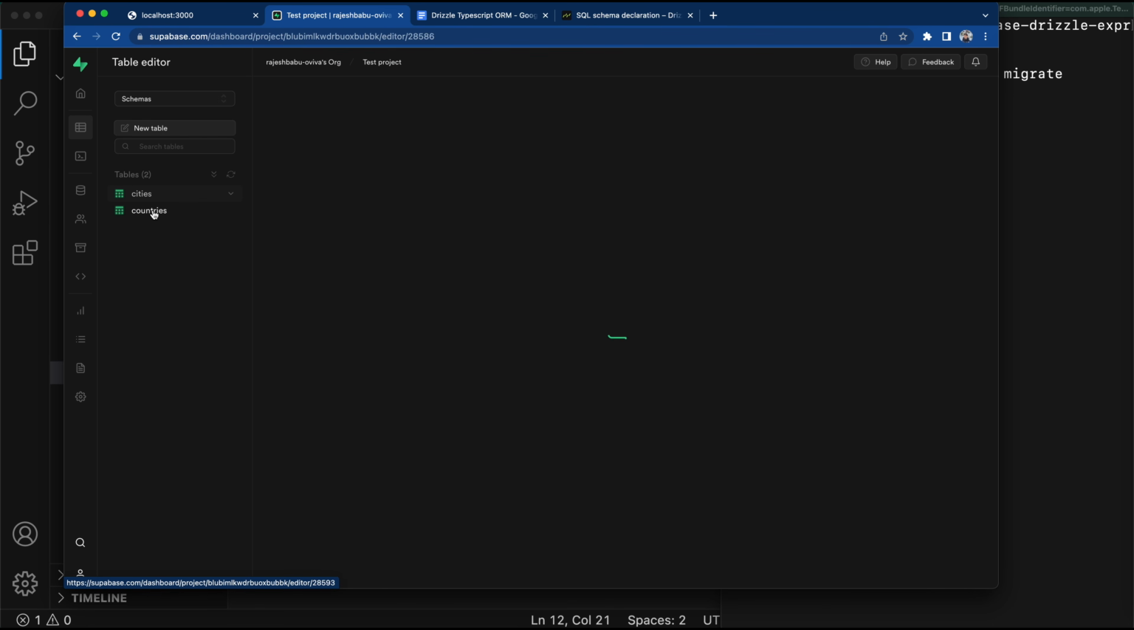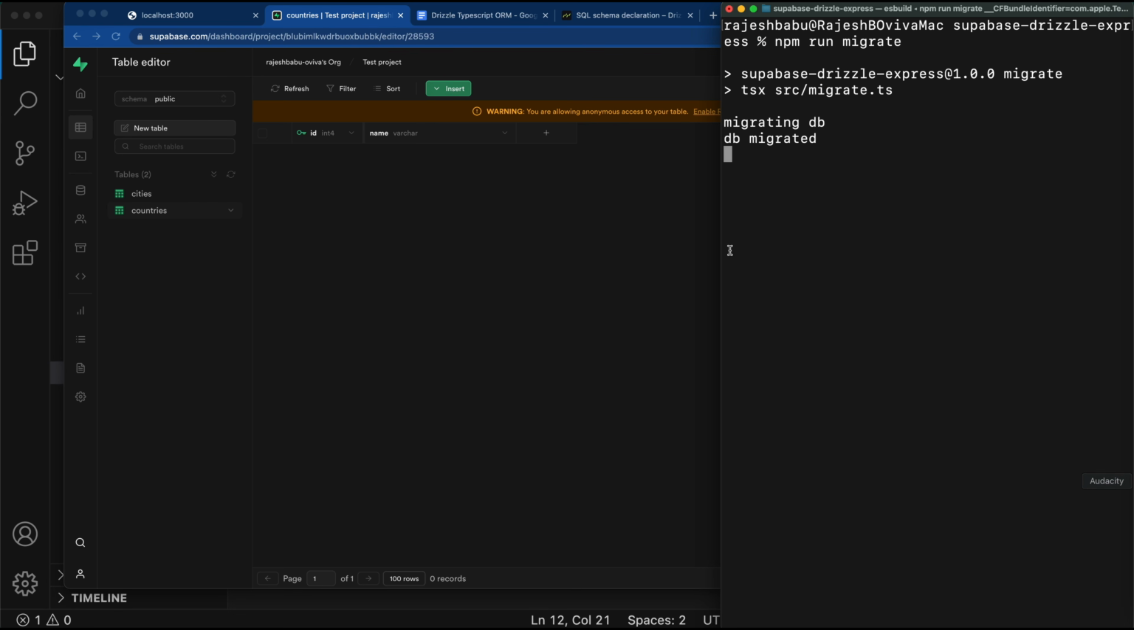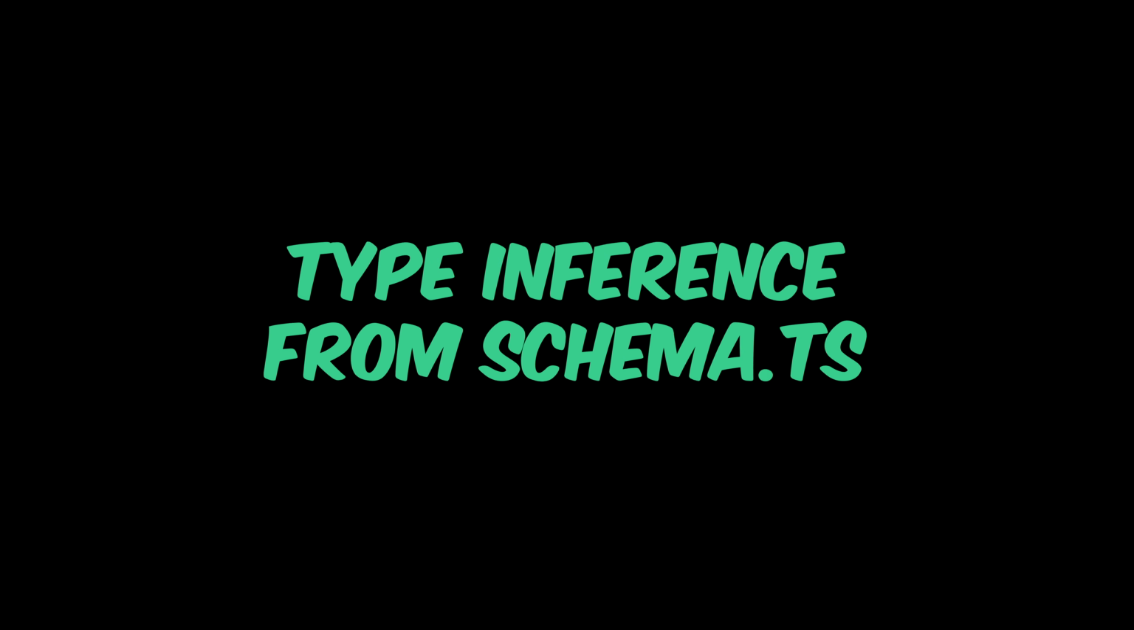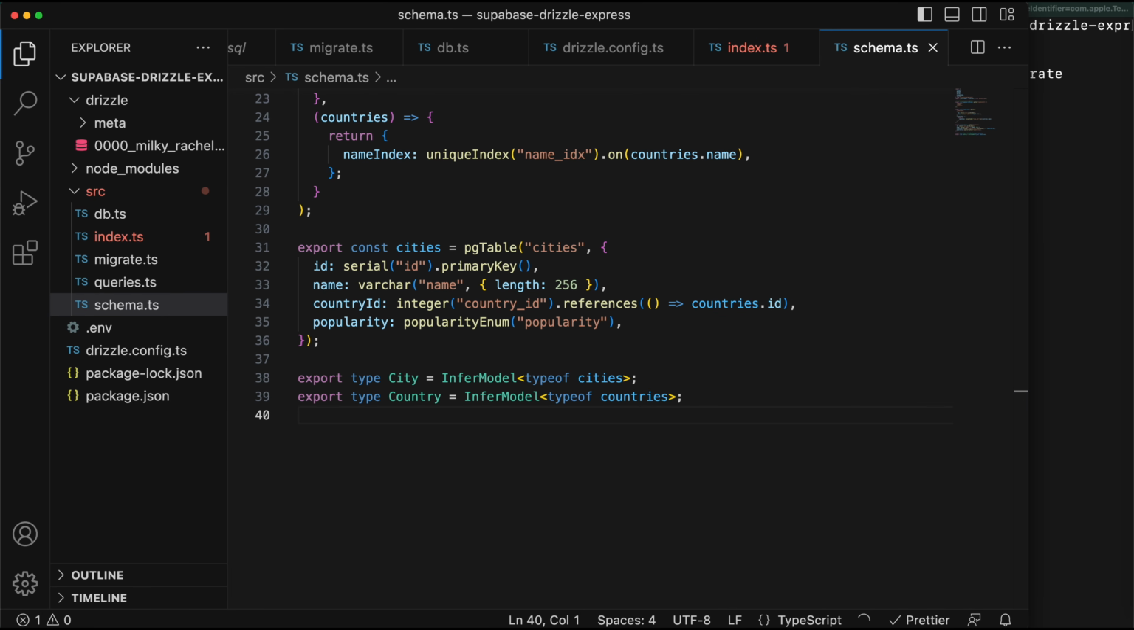Cool, it says that it's migrated. Let's go ahead and check out our database. We have made 2 new tables, that is cities and countries. So our migration is successful. Let's go ahead and infer the types from our schema and export it so that we can use it for type definitions in our app.